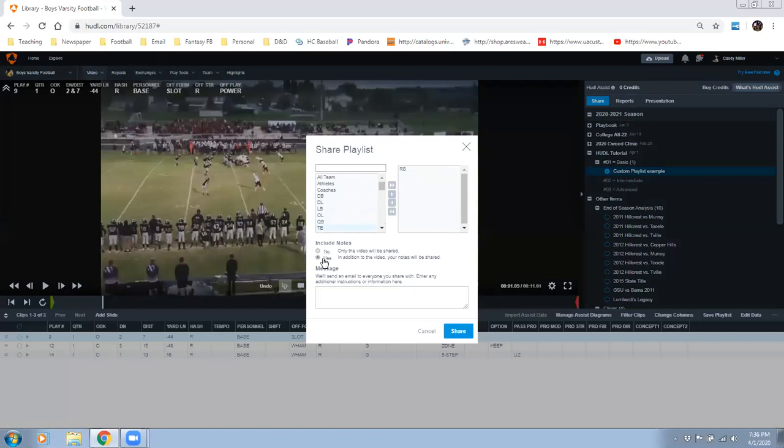And if you want to include the notes, yes. If you don't want to have the notes included, you can put no. You can tag it with a special message or whatever you want to do. And then that will only show up on the people that are tagged with that position group. Or if you just want the coaches to see it, it'll send it to the coaches. If you don't care and you want everybody, then you just do all team and go. Okay. From there.